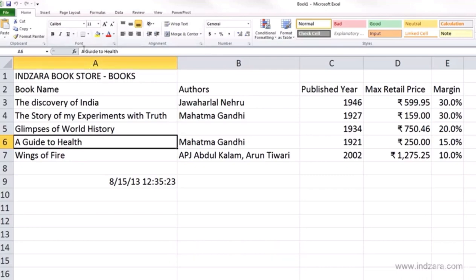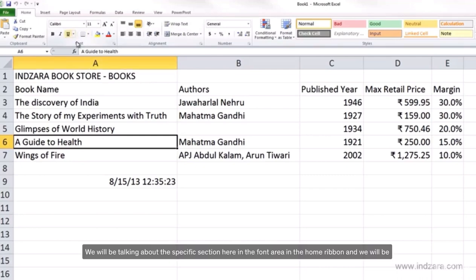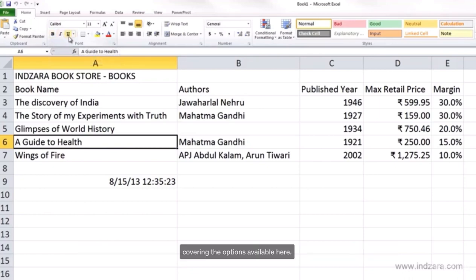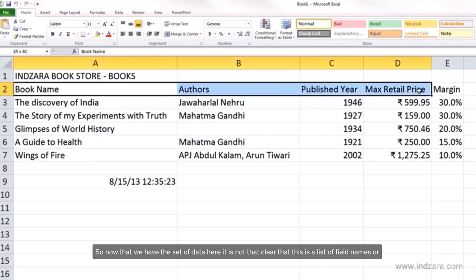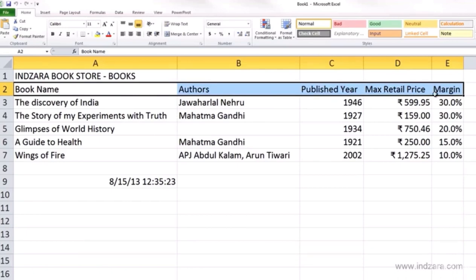In this video, we will be talking about the specific section here in the font area in the home ribbon, and we will be covering the options available here. So now that we have the set of data here, it is not that clear that this is the list of field names or column names. And so let's see if we can make it look very clear and obvious that this is the names of the columns, not the data itself.